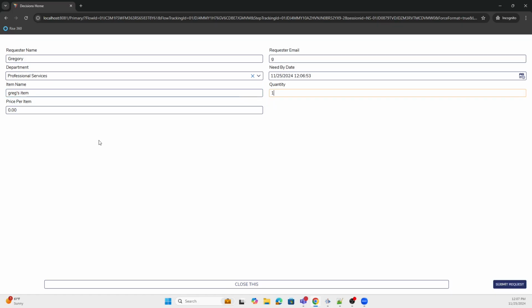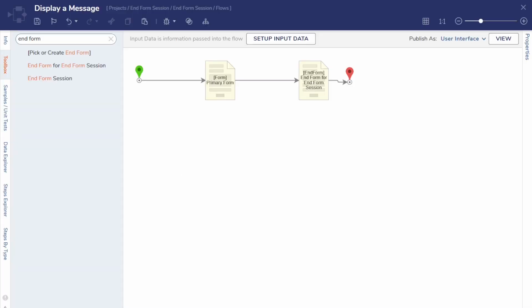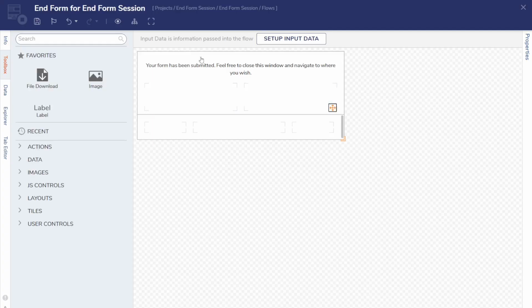And we'll put in a price and a quantity. And when I hit submit, your form has been submitted. Feel free to close this window and navigate to where you wish. Now you don't see the other form in the background, and you can still convey information via the end form that we added here.